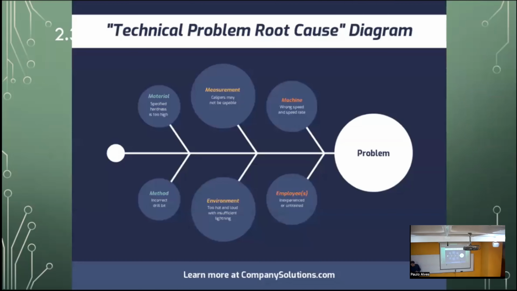One example of a diagram. This is the fishbone, as you can see. It has the aspect of a fish. It will focus on the problem, and you have all the parts of the problem, like material, measure, method, environment, machine, and employees. So you can organize all the key aspects of your problem in this fishbone diagram.